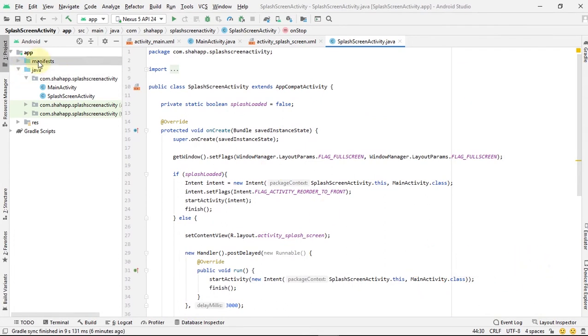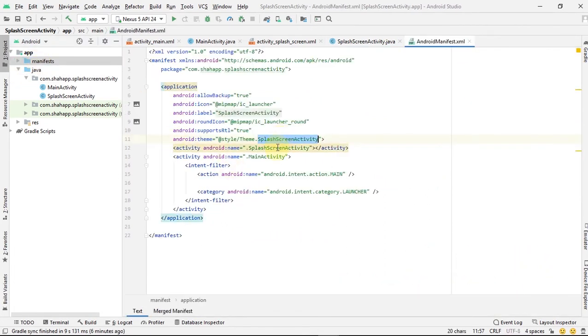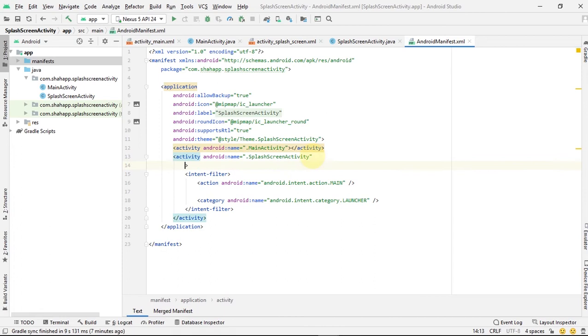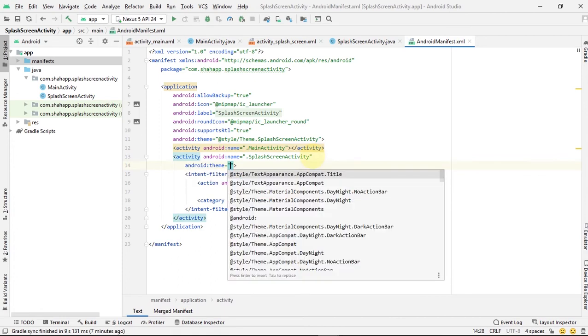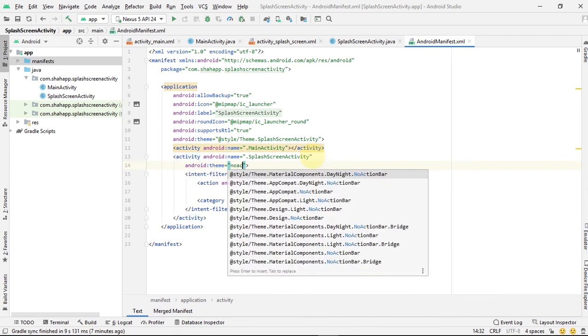Now go to the manifest file and change the splash screen activity to main activity and main activity to splash screen activity. And we want our action bar and toolbar to be hidden, so we use a no action bar theme.